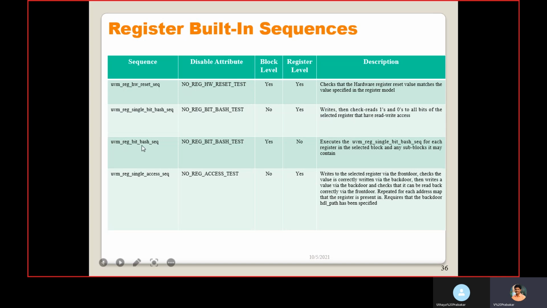Then the UVM reg bit bash sequence. It is only applicable for the block. That means it executes the UVM reg single bit bash sequence, so it will apply for all the registers which are present inside the block. For that we are using this sequence.